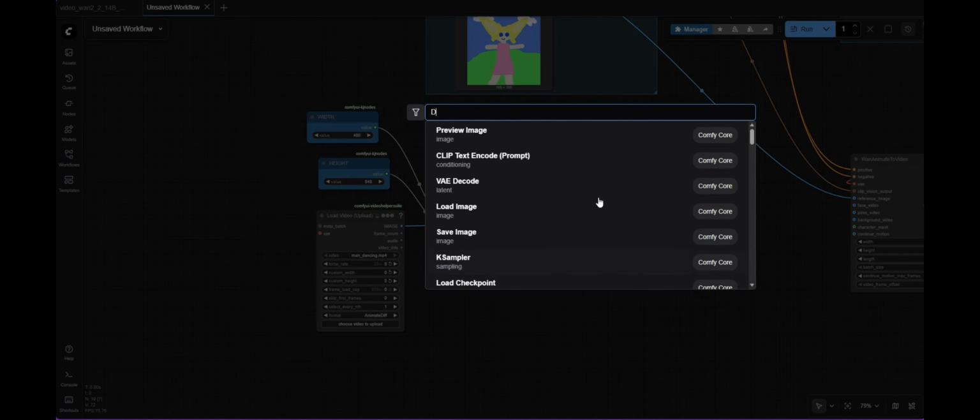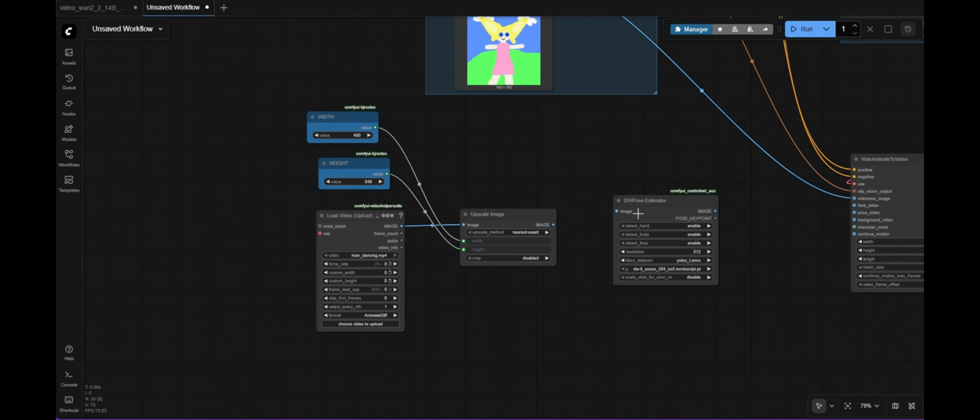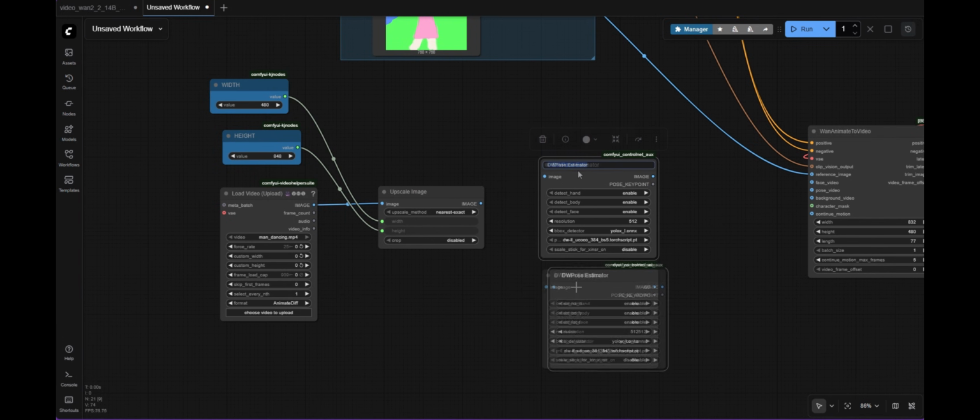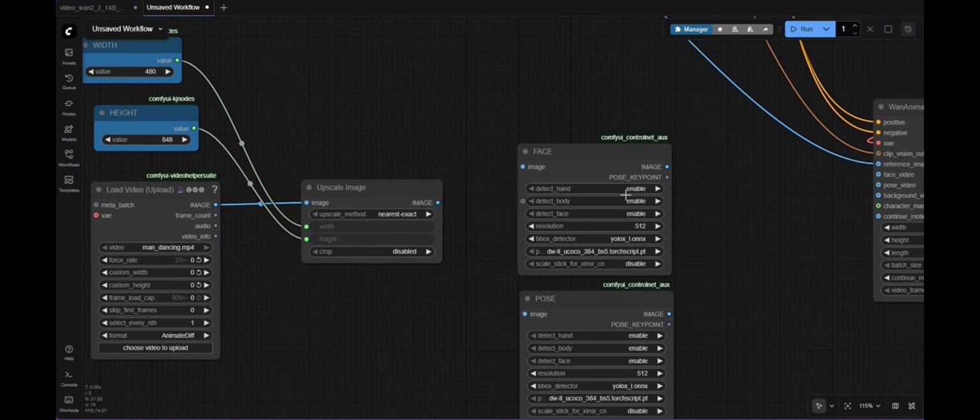To generate the pose and face movements, add two DWPose estimator nodes. Rename them to be sure which one is for the face, and which one for the body pose. For the face, disable the hand and body detection. For the pose, disable the face detection.